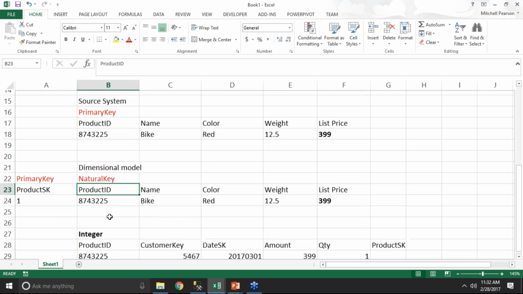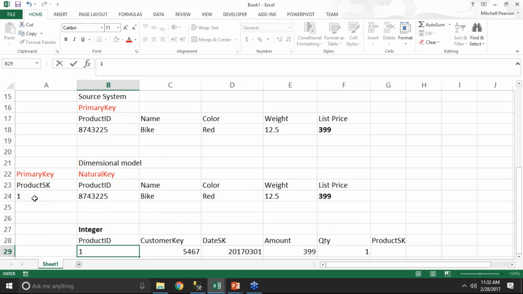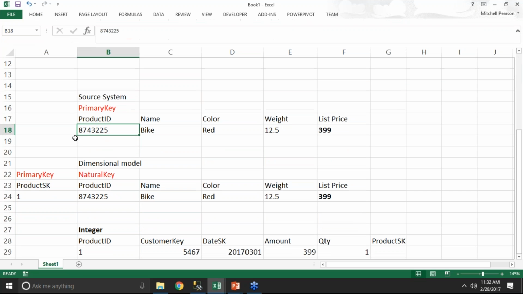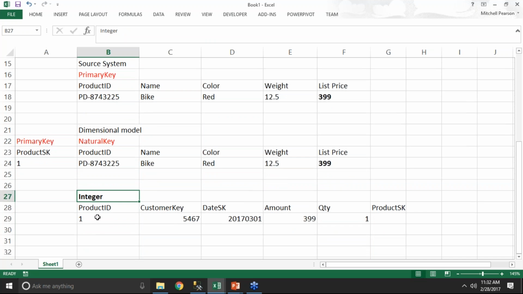All right. So now what happens is when we load our dimension using the product SK, which is a best practice anyway, and then they come in here and say, we're going to change our source system, and they change this from 8743225 to PD-8743225, then I can come in here and update my dimension as well. So we'll come into our dimension, PD-8743225, and notice that there's no reason for me to make any changes whatsoever to this fact table, because the fact table is now insulated from those changes in the source system.